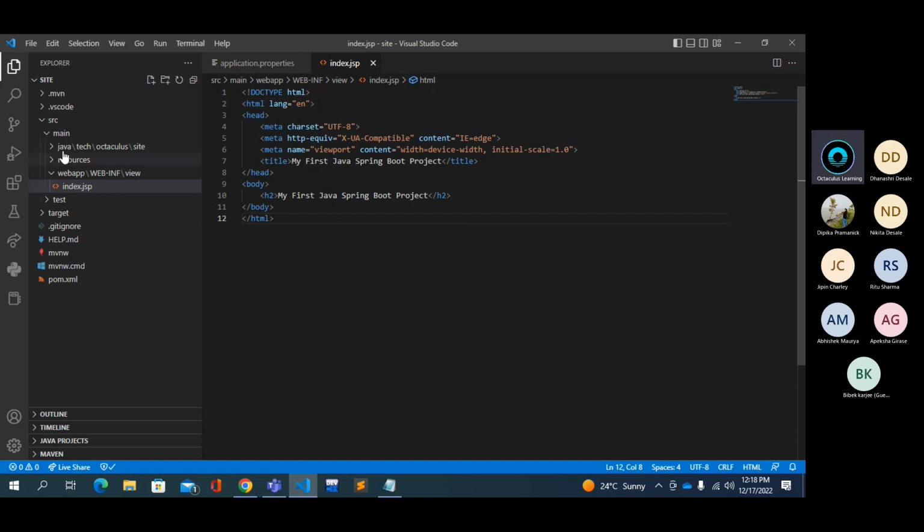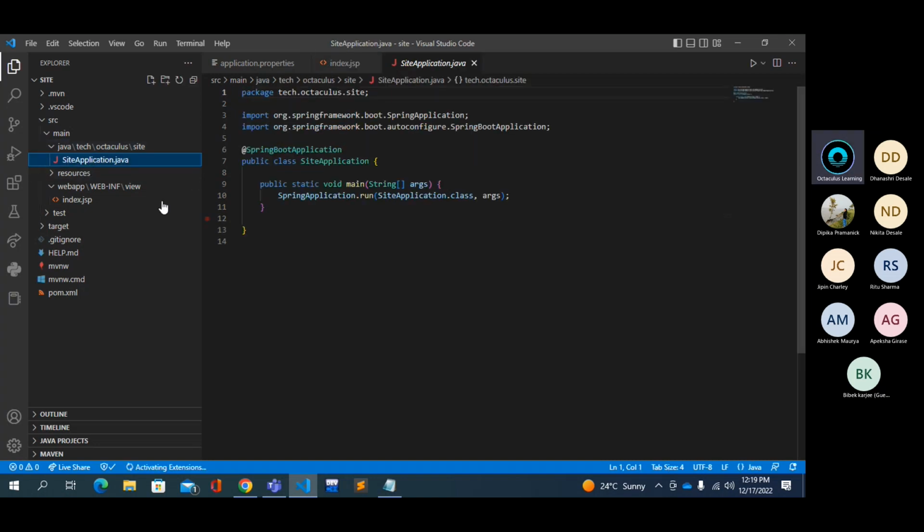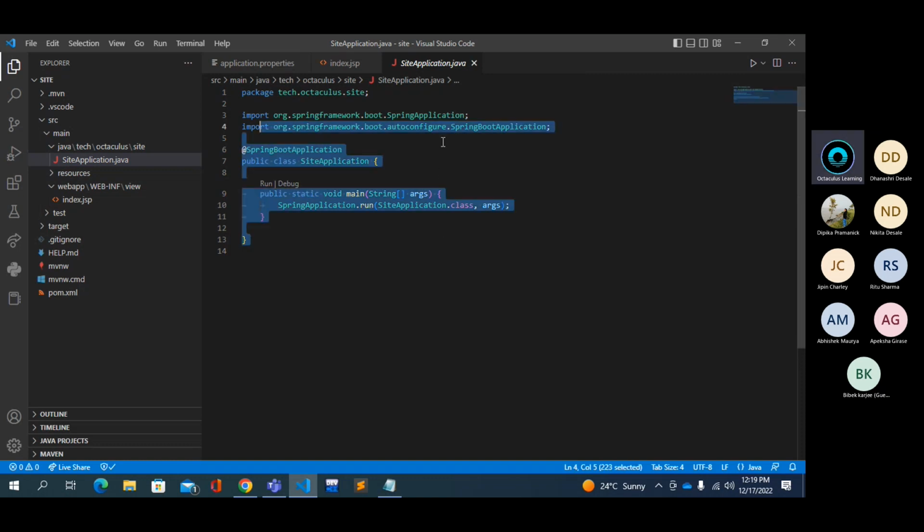Let's start running the application. But right now it is not completed. So this is the site application. This is the main class, main file. This file you have to run if you want to run this project. So run this project, run.